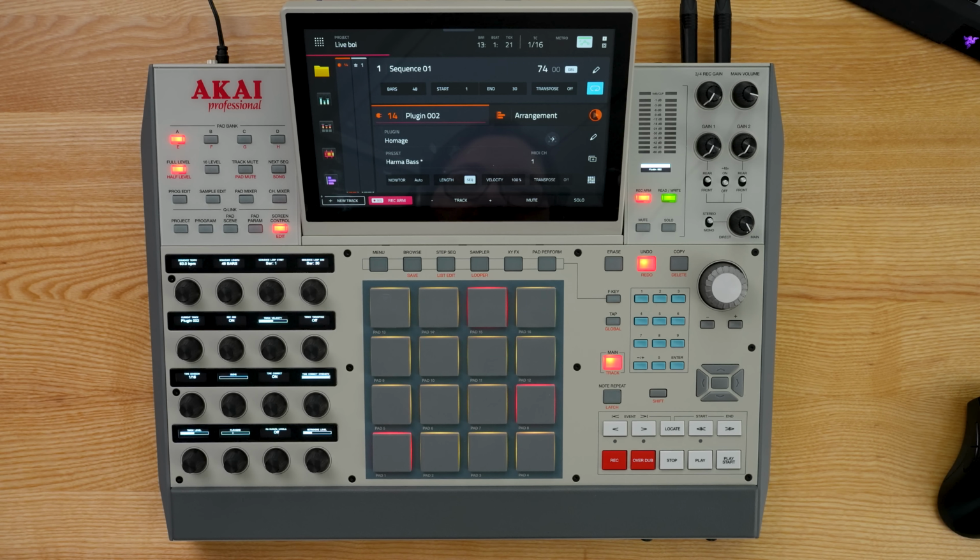I really enjoy using the MPC X, even when it's just using the plugins inside of it. The ability to bounce stuff that you're recording to a sample that then you can chop. I mean, that's kind of my whole bag. So it's nice that you could just do that pretty easily in the machine.